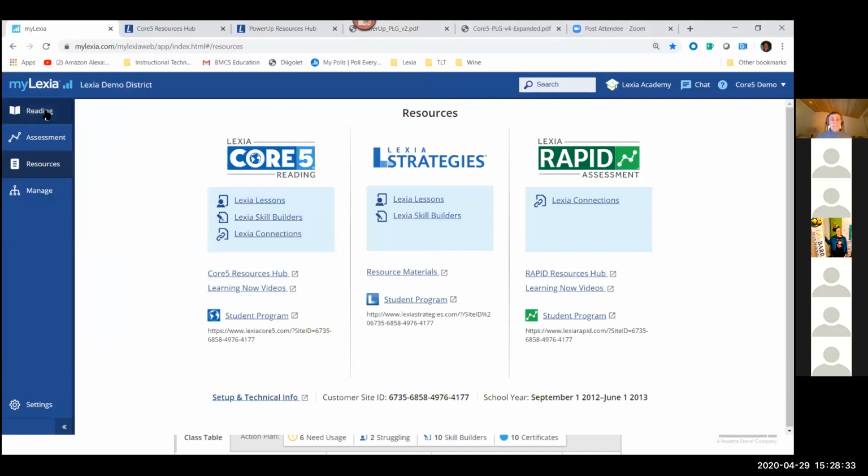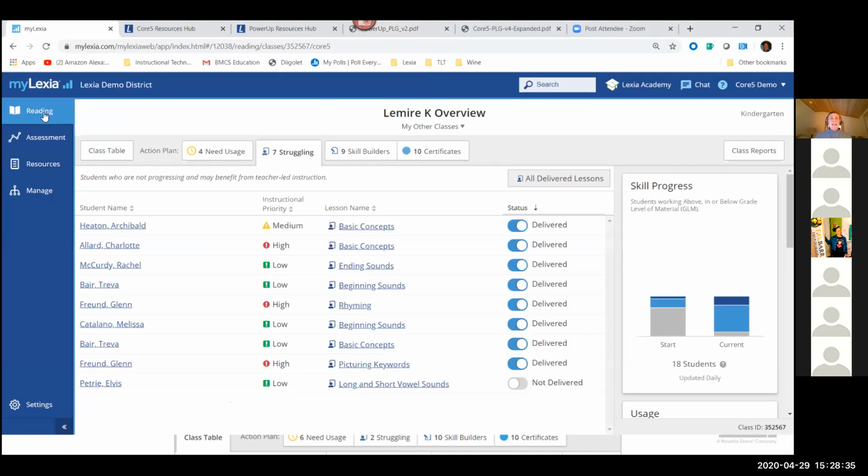All right, so that's the struggling tab, and really good questions. Thanks. All right, so the other two class action tabs are the certificates and the skill builders, and I like to talk about them together because they are connected.